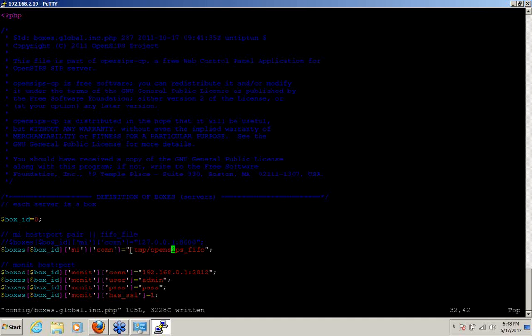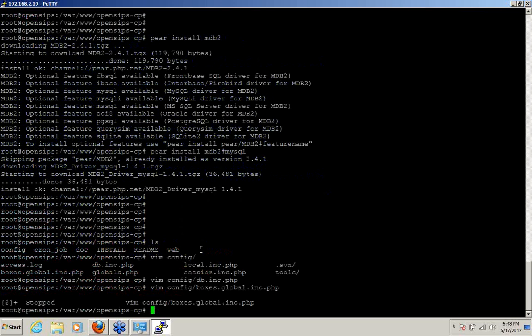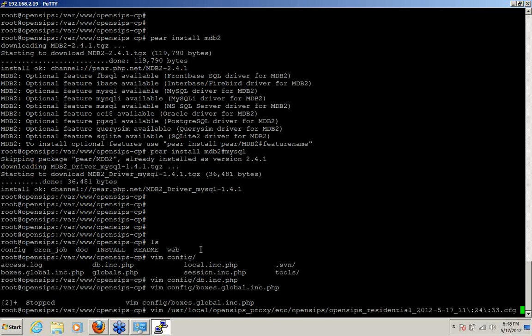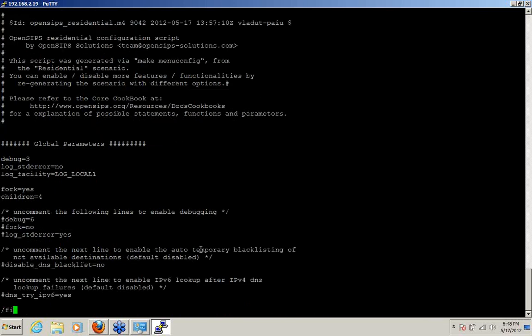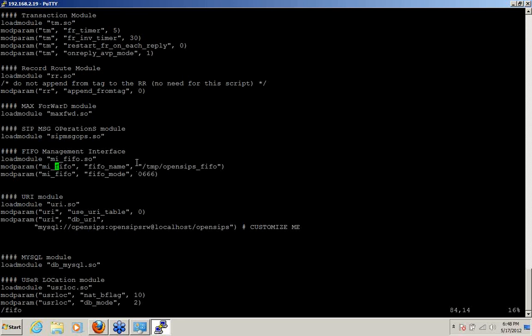Just a quick notice, this parameter is the same one that must be configured in your OpenSIPS configuration file. So for example, if you go here to /etc/opensips and open our residential script, this is the name that you want to enter there, the FIFO name.